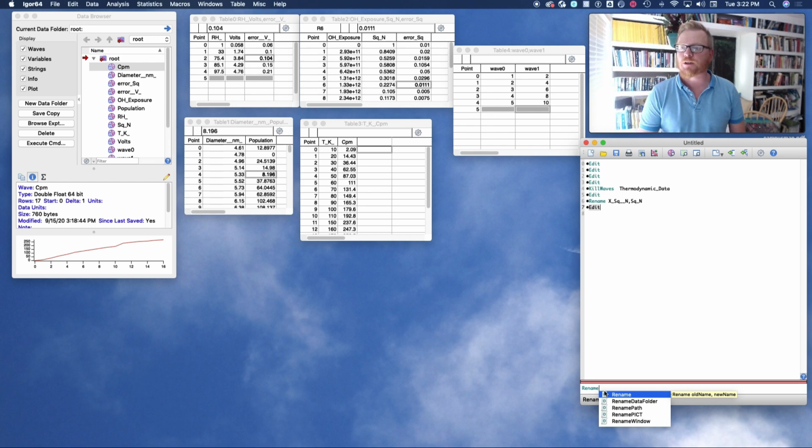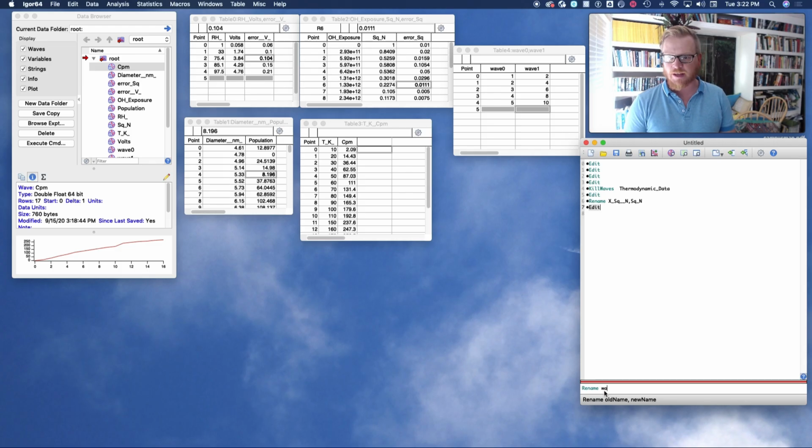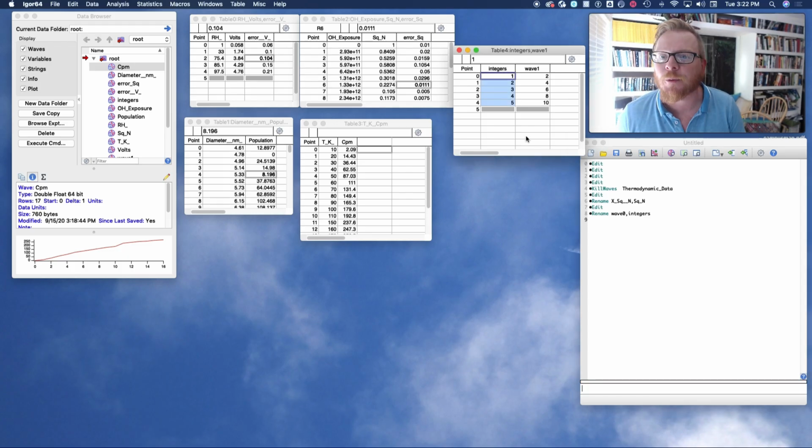It's very similar to Mathematica, where it helps you along. And now, to me, it looks like it says rename space, and I'm going to say wave0. That's the name I'm renaming, comma, and I'm going to call it integers and push enter. And check that out. My table changed the name of that wave to integers.